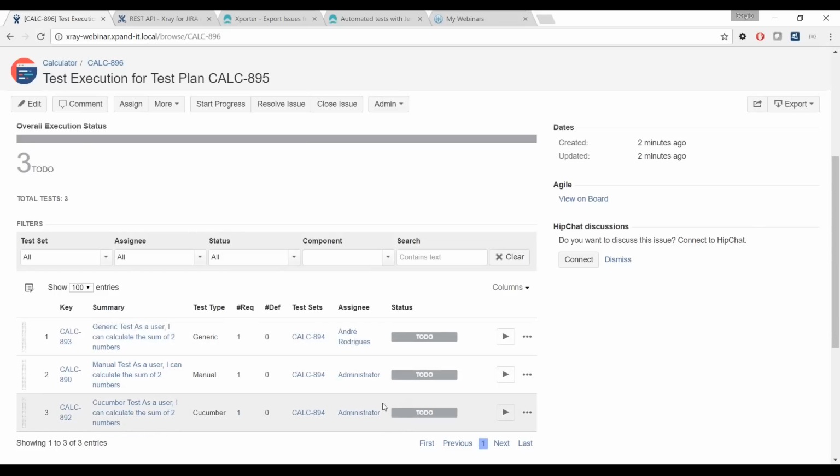Now let's show you how to execute our tests. So I will start with the generic test in this case. Our generic test is a script that may be implemented somewhere else. Let's imagine we executed it and validated that the script was passing. So we can execute it inline, and this will basically change the status to the given status.